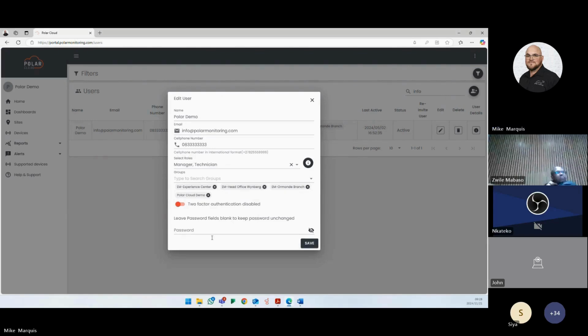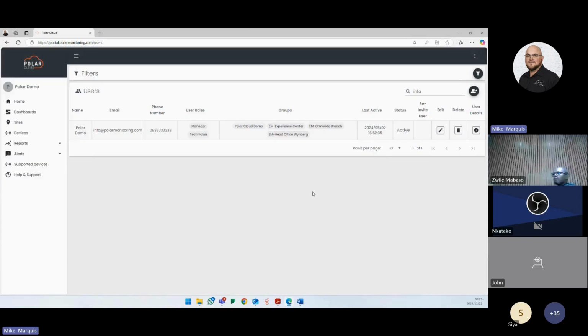Okay. Awesome. You can obviously reset a password here as well for another user. And you can enable two-factor authentication through the system, and that'll then run you through a set of procedures for two-factor authentication on the cloud. Perfect. Okay. Last things we can talk about here is the delete function.